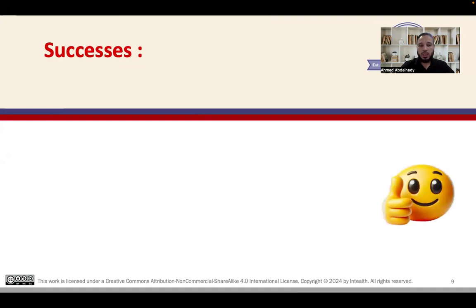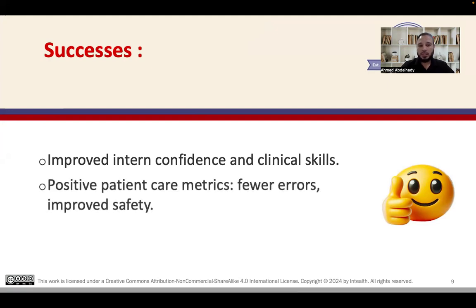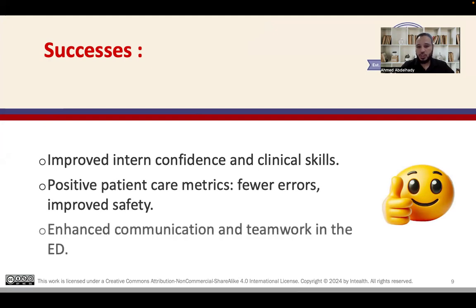What has been achieved and what were our successes? Firstly, we improved patient confidence and clinical skills. Secondly, improved patient care, with fewer errors and improved patient safety. And thirdly, enhanced communication and teamwork in the emergency department, where all interns and doctors, senior and junior, talk the same language.